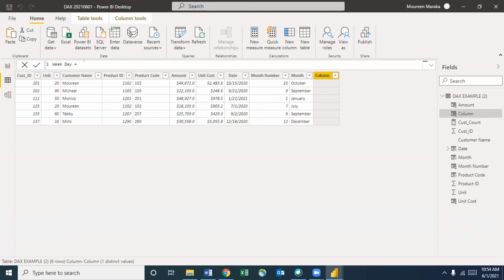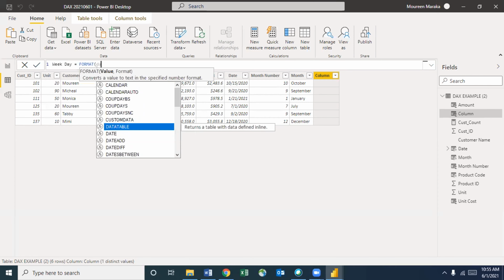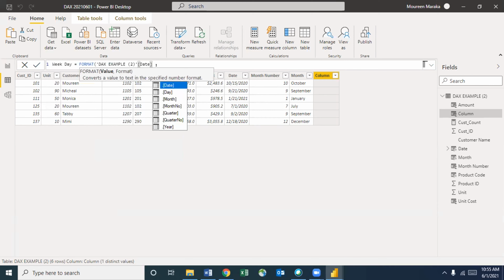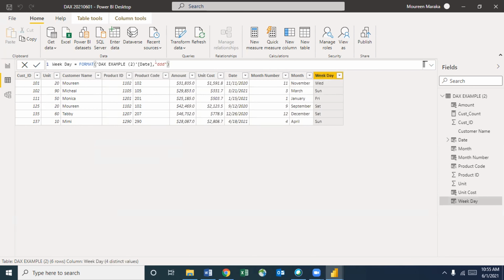Goes to format, do the same. Now replace, instead of MMM, use DDD. Yes. It's fine. For the year, just put equals to year.